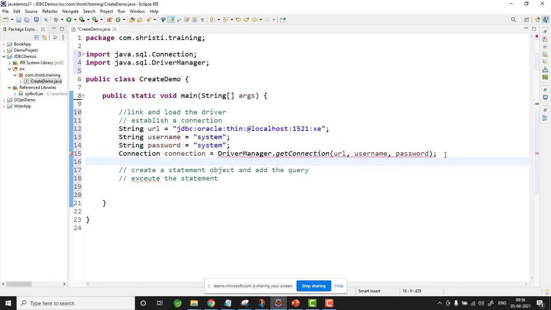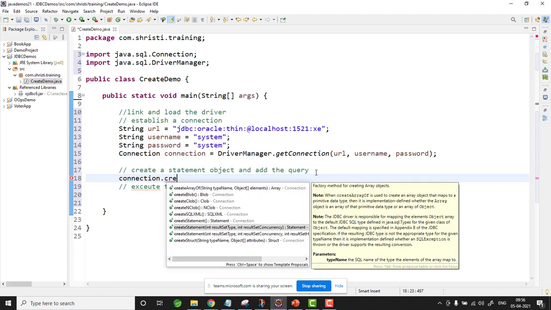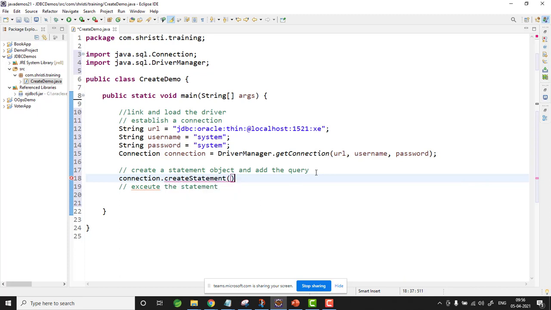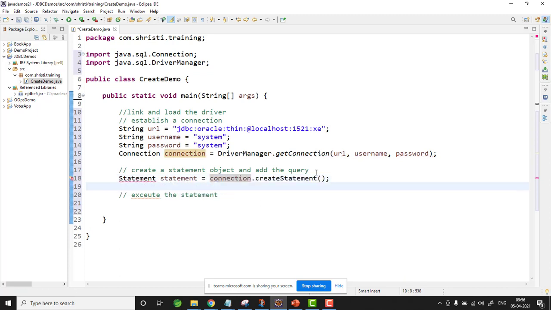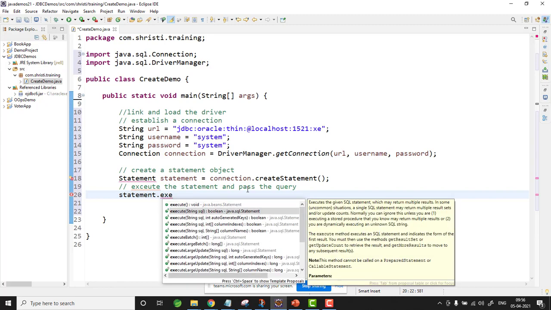Once I have got the connection, using the connection I need to create a statement object. For creating a statement object, use connection.createStatement. Can you see this? createStatement is going to return a Statement object. And in the next line, I need to execute the statement and pass the query. So here it is statement.execute. You need to pass the SQL query.